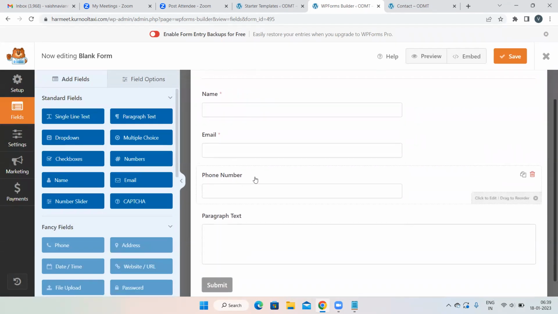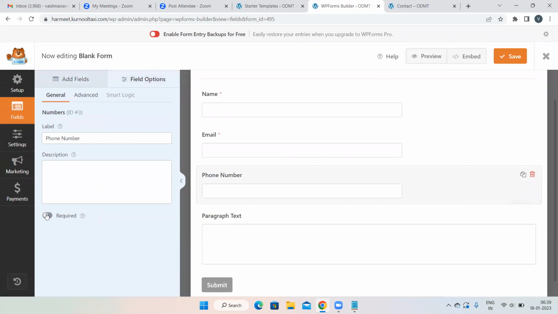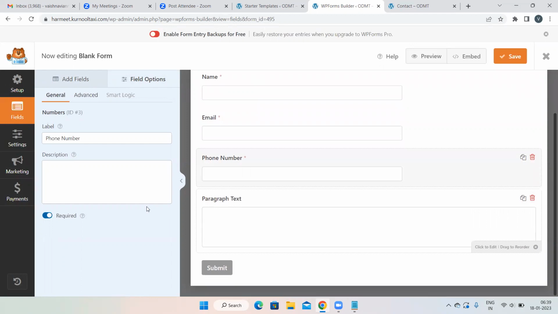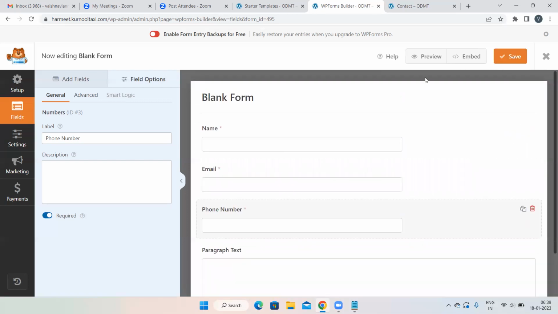In case you would like to show the same thing for phone number and paragraph also, you can just click to edit option. Then over here, there is an option called required. Just enable this option. And here also the symbol will appear. So whenever the user is filling the information, 100% he needs to fill each and every piece of information over here. Same thing you can do for paragraph text also. Wherever you're seeing the required option, just enable that required option. Then click on save form. That's it.